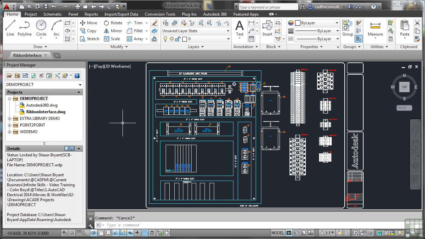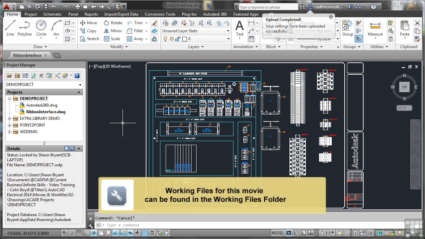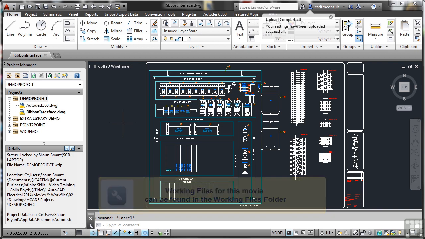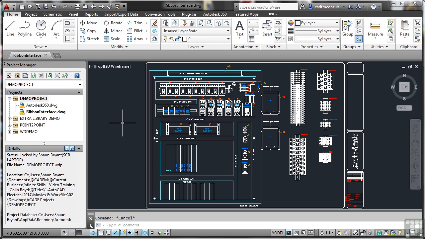Some of you may not be aware of the ribbon interface in later versions of AutoCAD. What you'll notice at the top of the screen is you now have a ribbon rather than the traditional toolbars like you used to have in the AutoCAD Classic view. So let's have a look now at the ribbon and what it actually does.